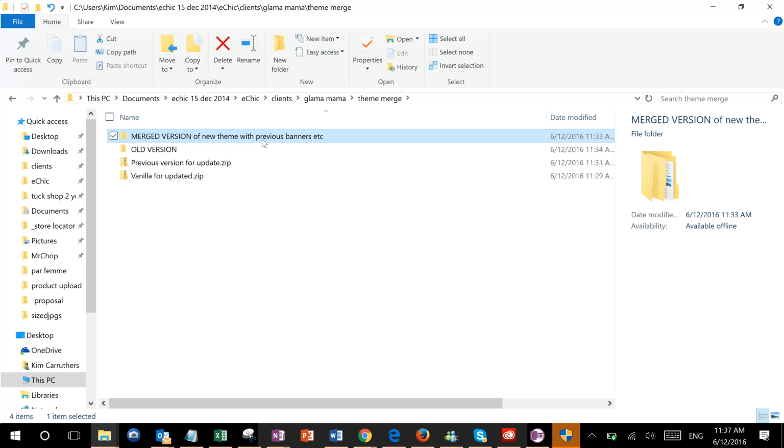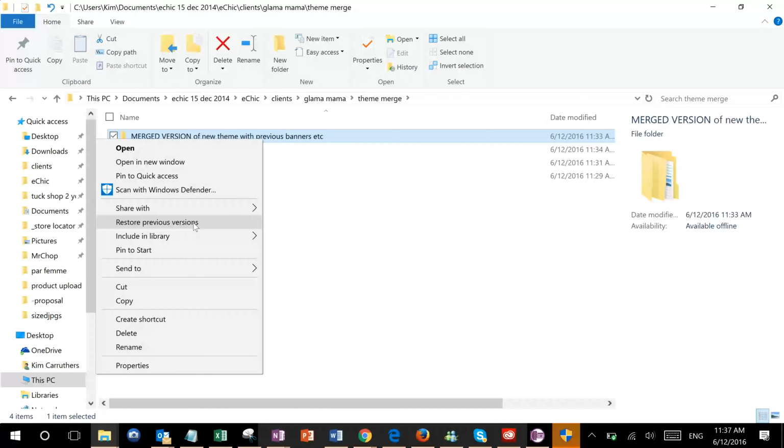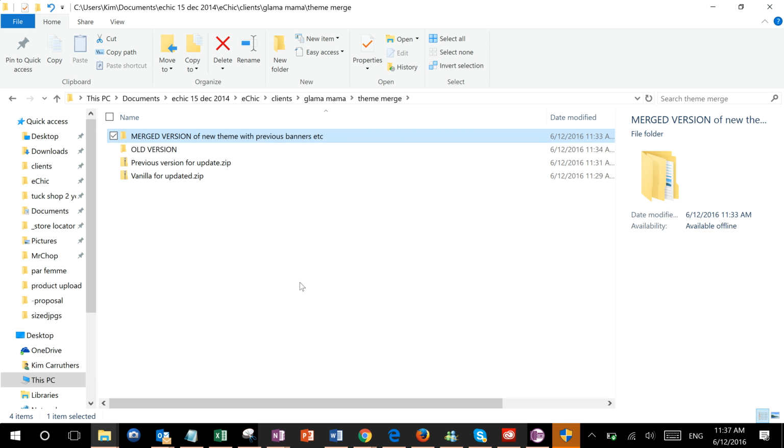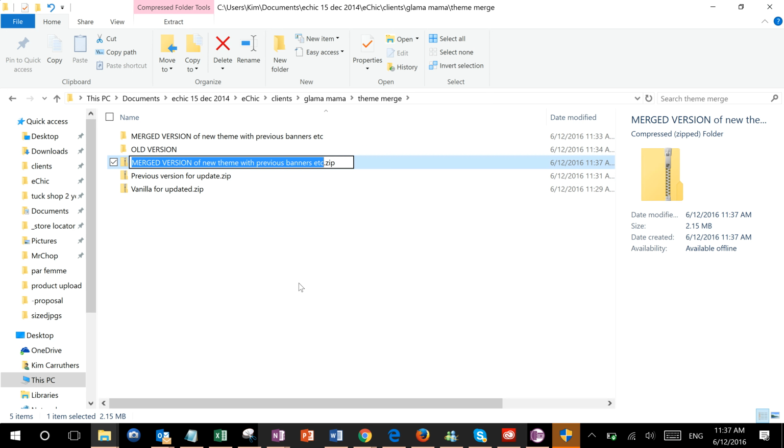Back to our theme merge. You're going to zip up your merged version into a zip folder, and we'd typically call it something like, in this case, eCheck Mobillia.